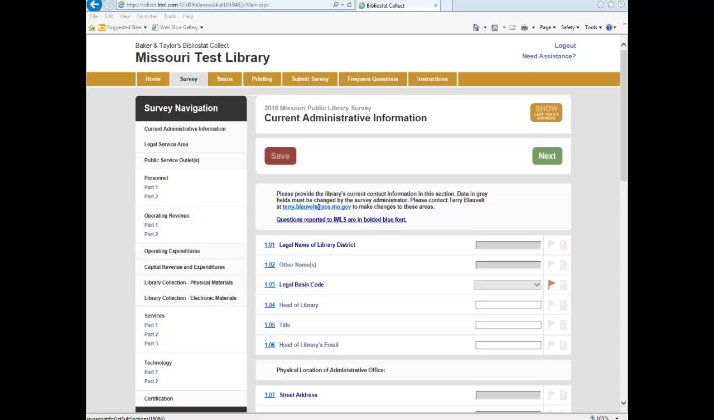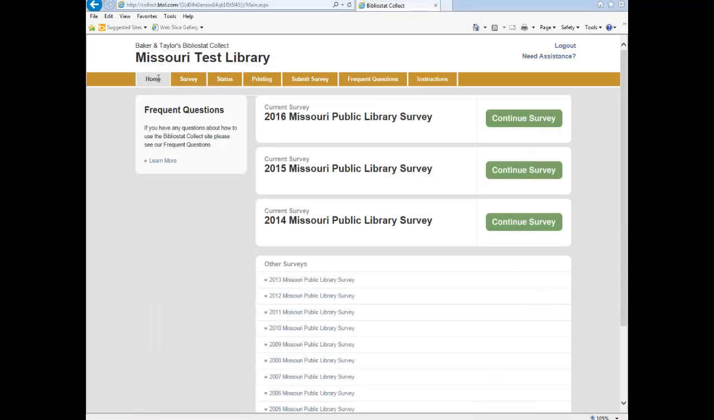Below this heading is a set of 7 tabs with the Survey tab being highlighted. If you click on the Home tab, it will take you back to the survey selection page. The Survey tab has the actual survey with all of the data points that need to be filled in and checked for accuracy.